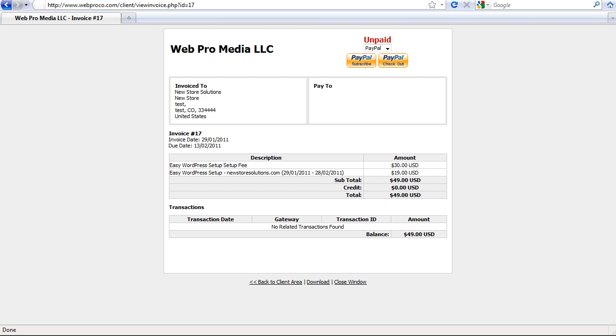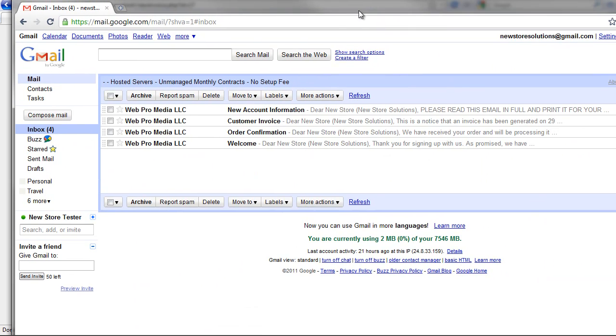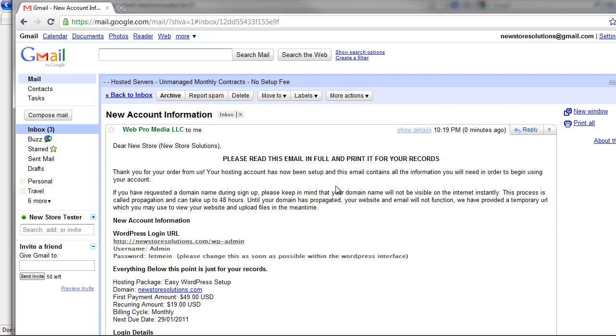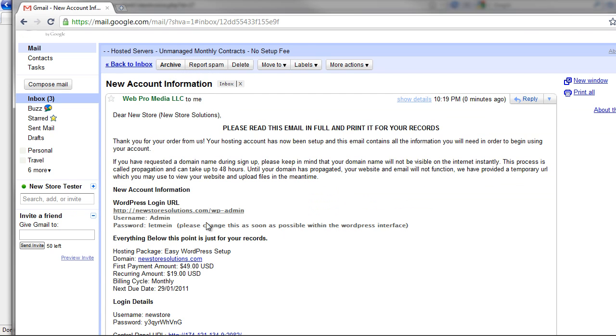Let me drag another window over here. This is just an example of what it'll look like. You'll get 4 emails: a welcome email, order confirmation, the customer invoice, and really the fourth email you're getting here, the one on top, new account information. This has everything you need. So you're really going to want to print this and put it in a file or secure it somehow, or just keep it in email if you feel like your email is secure.